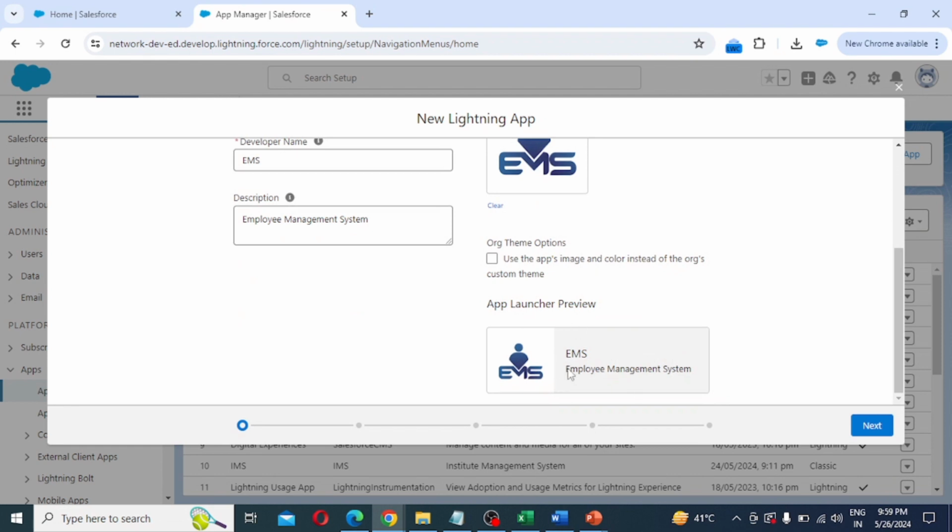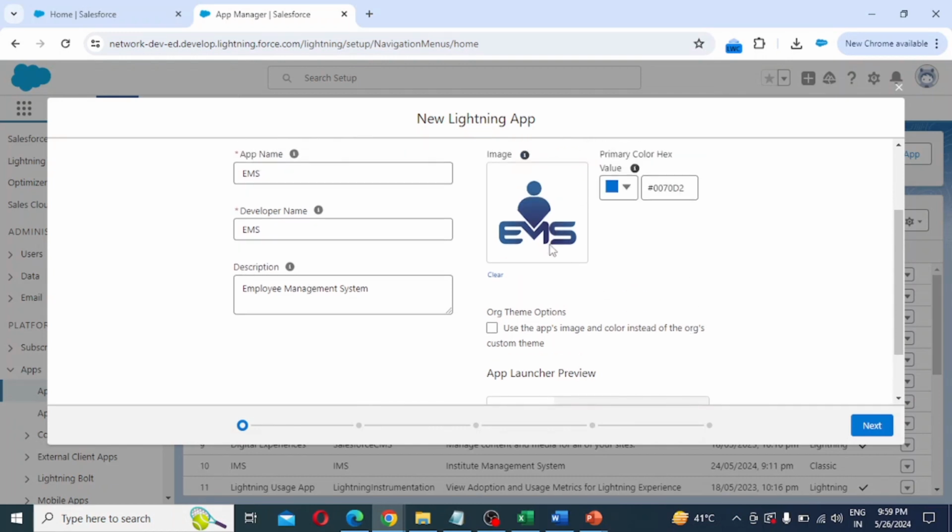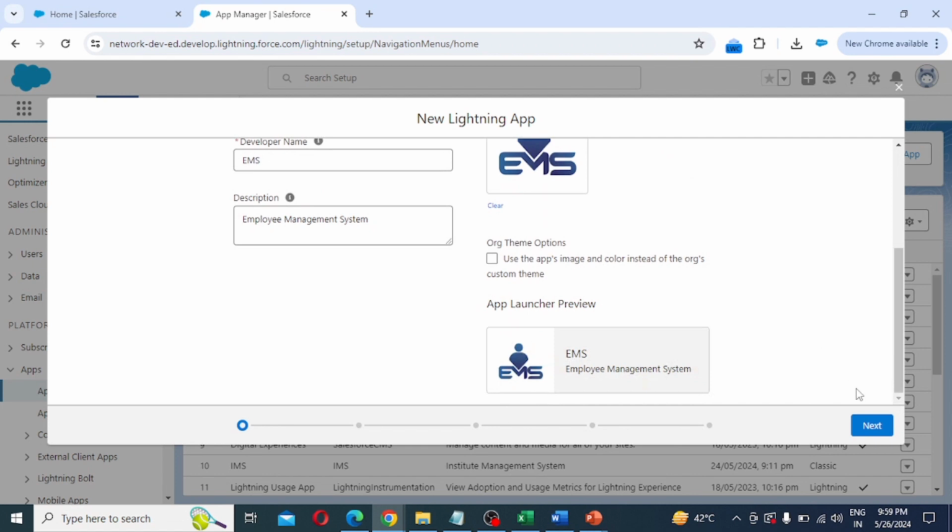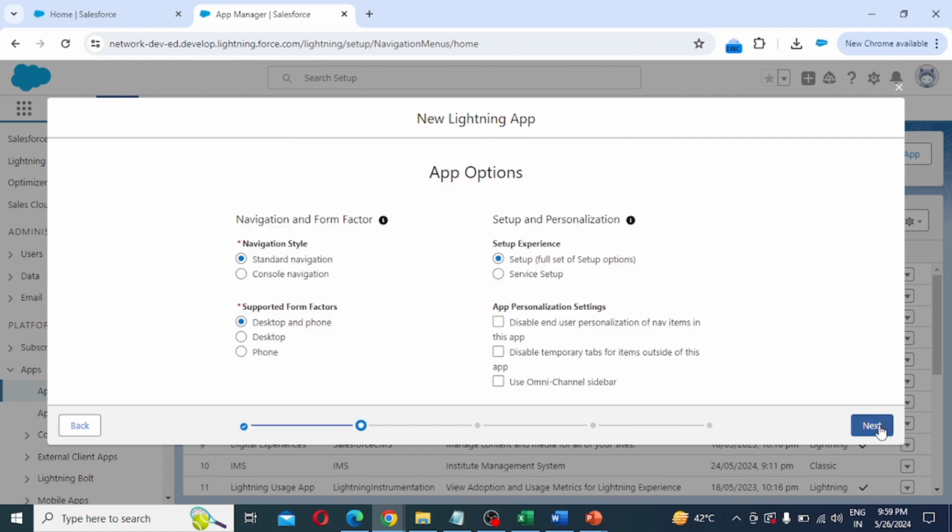App launcher preview. It looks like this. If someone wants to change the image, just click on the clear button. Again it is asking for upload. Provide the second image or second logo. Next, step 2, click on the next button.